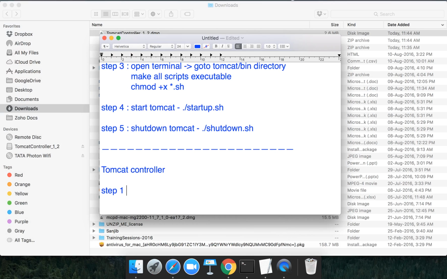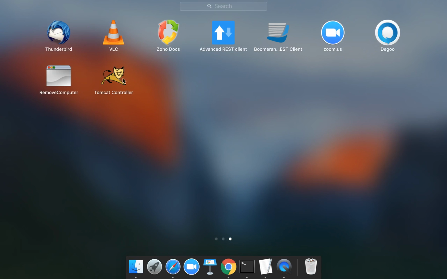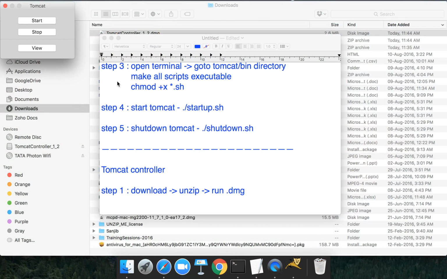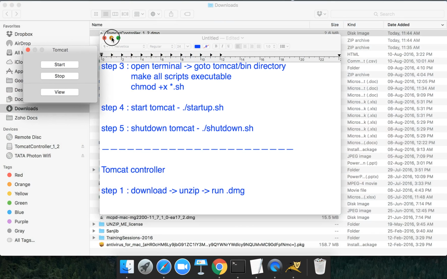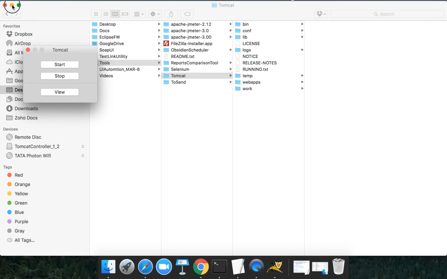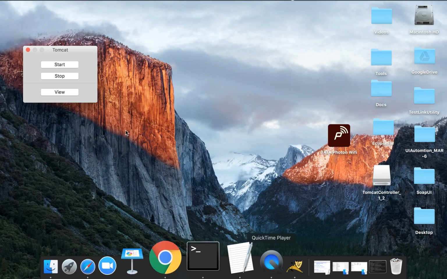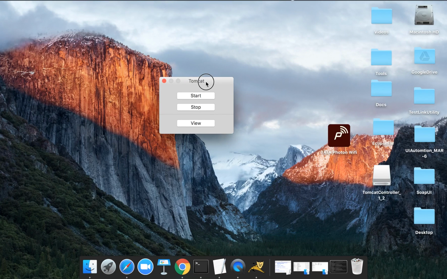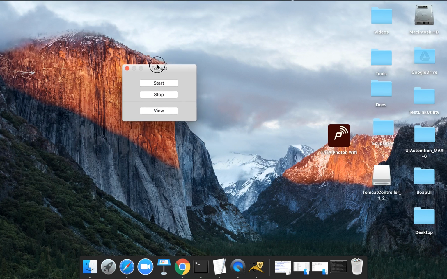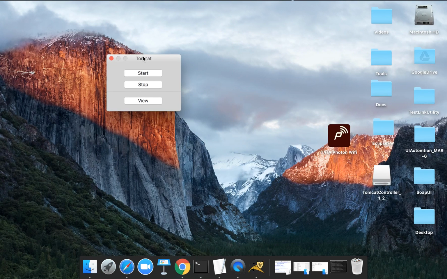So here you can say step one is download, unzip and run the .dmg. Now if I go to my applications, you can see the Tomcat Controller. I will start it, and you can see this nice UI has come up, right? This UI I can use to start and stop Tomcat, but before that I have to tell this particular application where my Tomcat folder is.